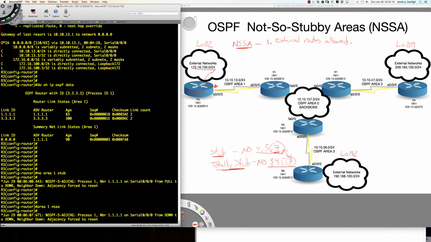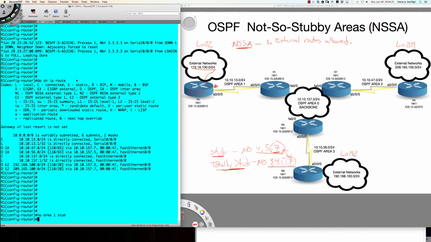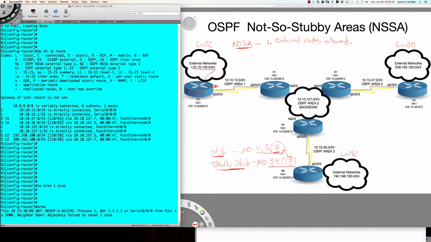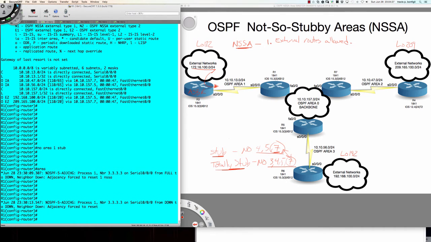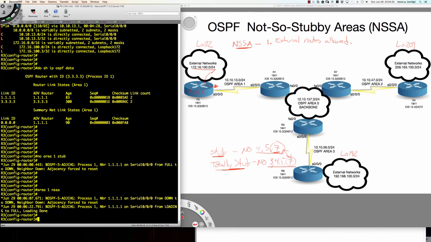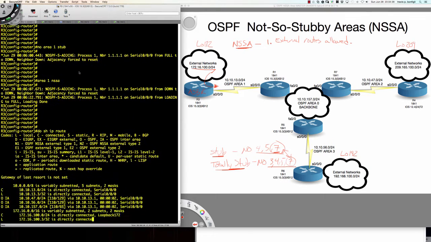So I'm going to come over here to router 1 because we're going to need to do the same thing. No area 1 stub, and then we're going to say area 1 nssa. Whoops, nssa. Now let's see what happens here. It's going to take a couple seconds for the adjacency to come back up. It looks like we're good. So I'm going to say do show ip route. Let's take a look at the routing table.